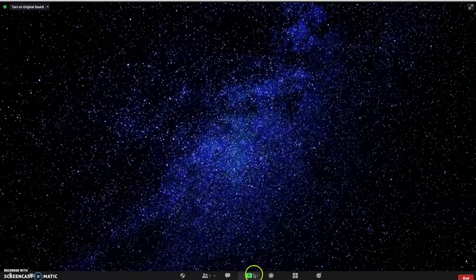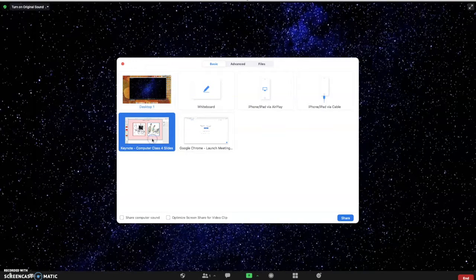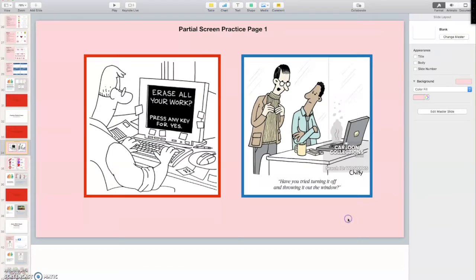Go ahead and click on the green Share Screen button. It'll open this dialog box. You'll see I already have my Keynote slide deck open, so I'm going to go ahead and select that and hit Share. Now everybody at the meeting is seeing everything on my screen.